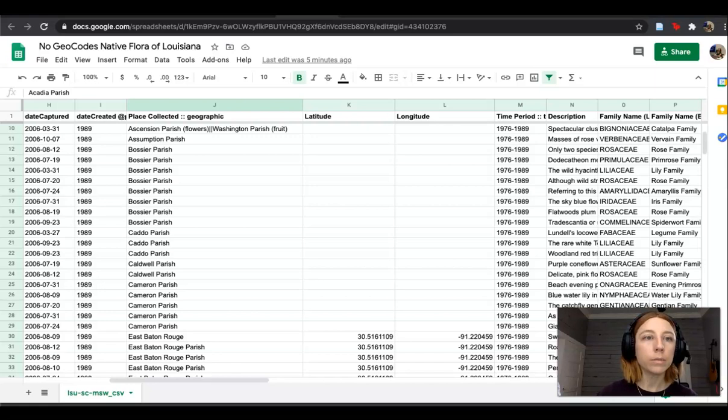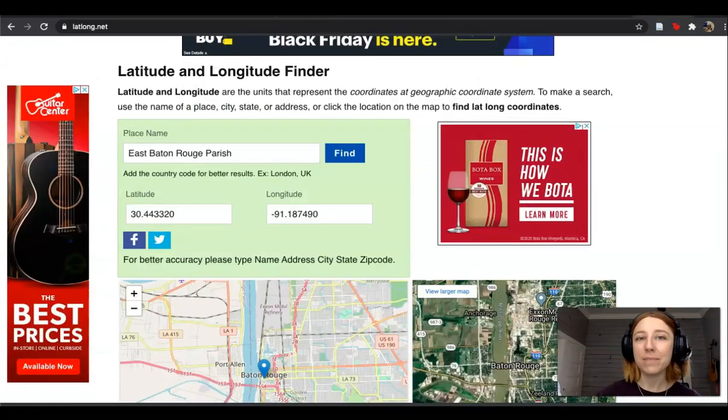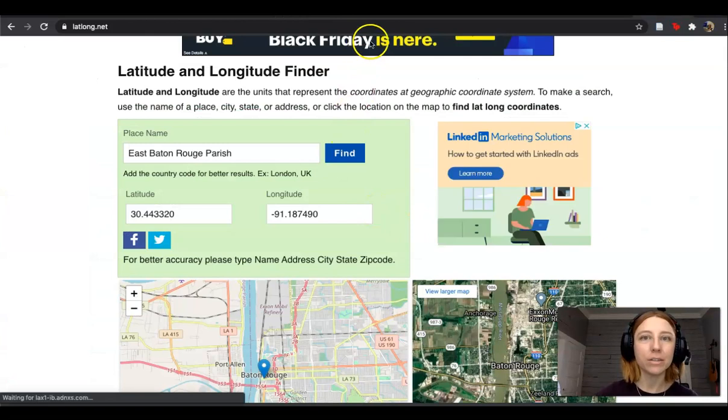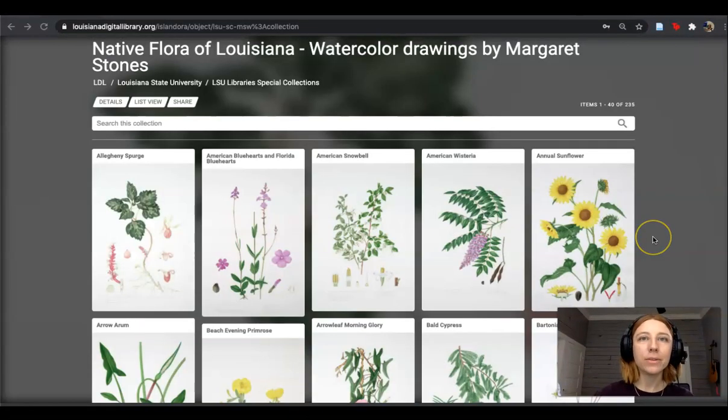So if I were completing this data set with my latitude and longitude points, I prefer the Google method. I would use that largely because all of the ads on latlong.net annoy me and make my machine run a little slowly. Okay, so that was a little bit about the way we develop the data set we're providing you from the more minimal data available on the LDL. In the next tutorial, I'm going to show you a way to import these geocodes and create a digital map that will show us where each specimen in the native flora collection was found.